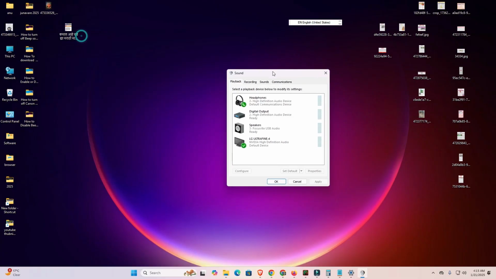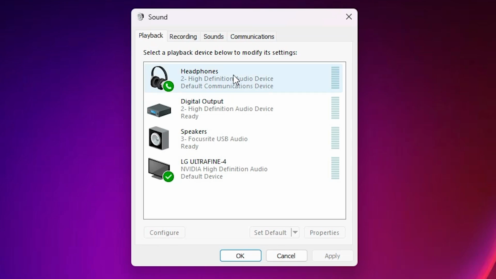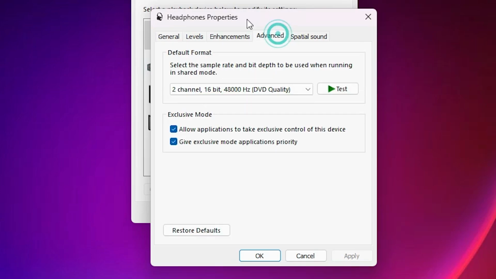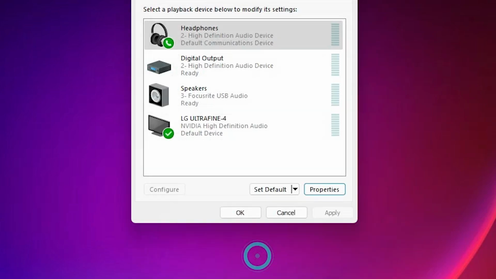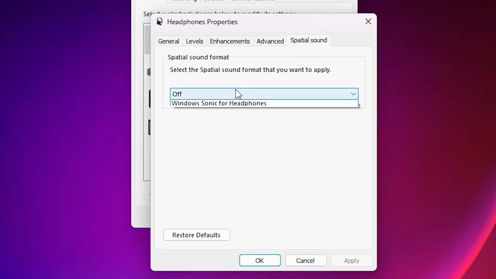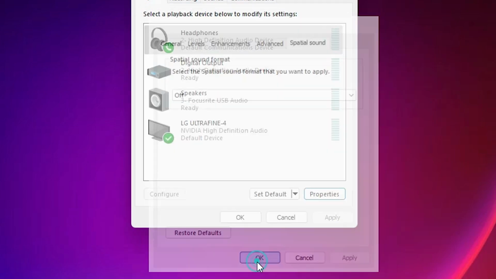Minimize it and make sure it is centered. Here select your audio device that has a problem, or if you want to reset that audio device, go to that device, click on Properties, and after that here we find many options. Go to Advanced, and here we find Restore defaults. Click on Restore defaults. It restores all your settings. Click on Apply. Click on OK. After that, once again go to these Properties and go to Spatial sound and make sure it is off. Make sure it is off and click on Restore defaults and click on OK.